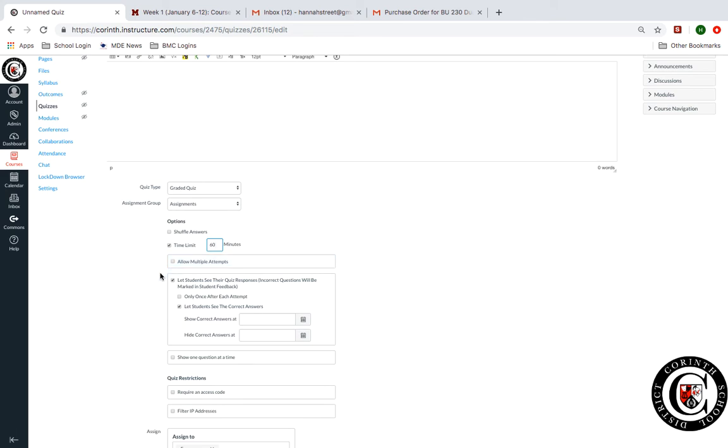You also can allow students to see their quiz responses. You can choose whether to only let them see it once, and you can select whether or not to let students see their correct answers at a certain point of time. And you can hide the correct answers at a certain point in time. So after those dates, they will no longer be visible.